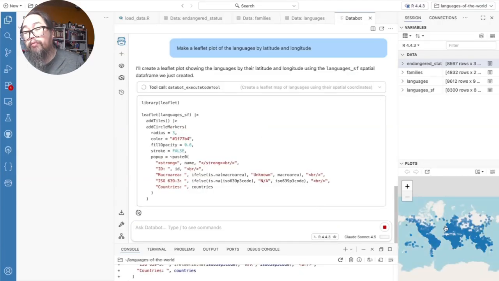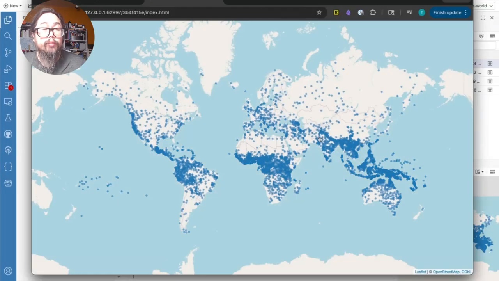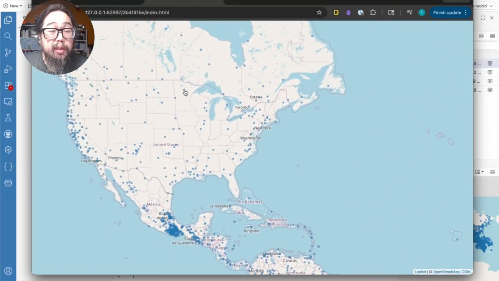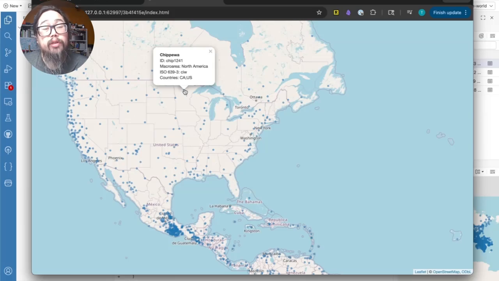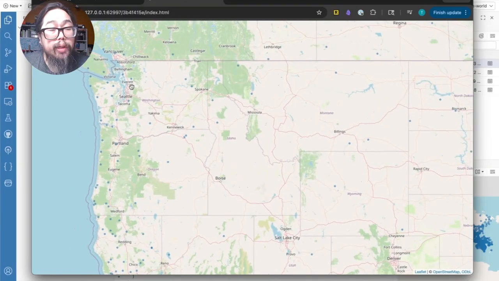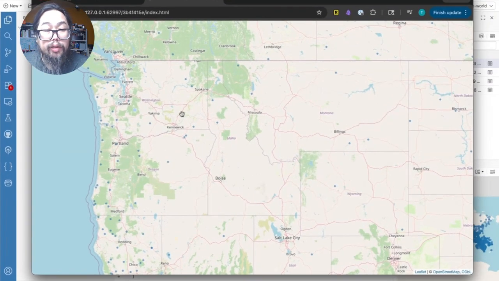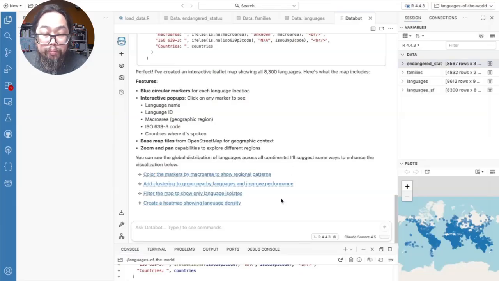And you can see that now we've got our leaflet plot. I just opened the plot in another window, so we can zoom in and take a look at particular languages. For example, here in North America, we've got the Chippewa language. If we go over to the Northwest, where I am, we can see particular indigenous languages, so Nooksack and other languages like that. So this is a great start. Let's continue on our exploration.